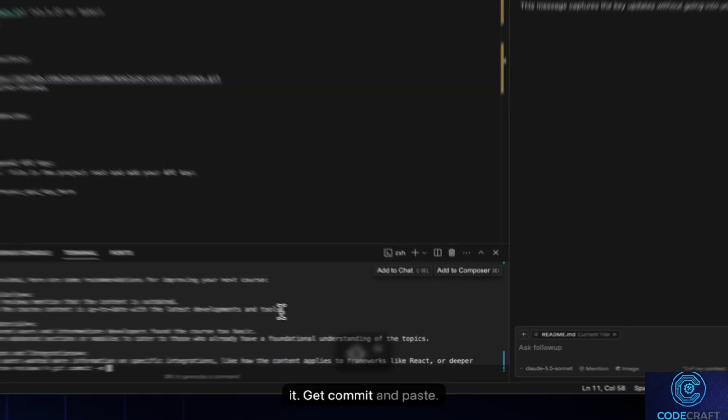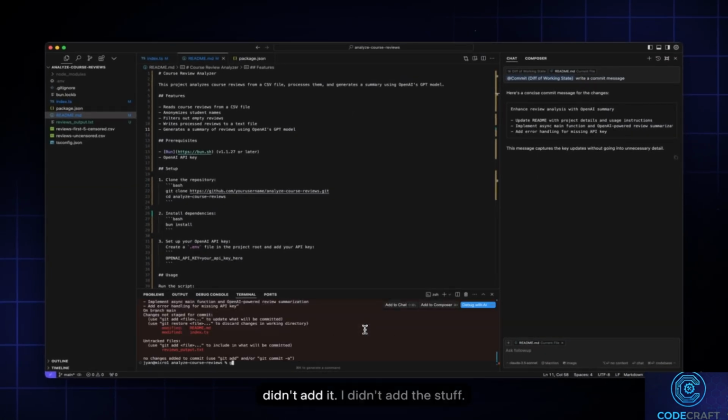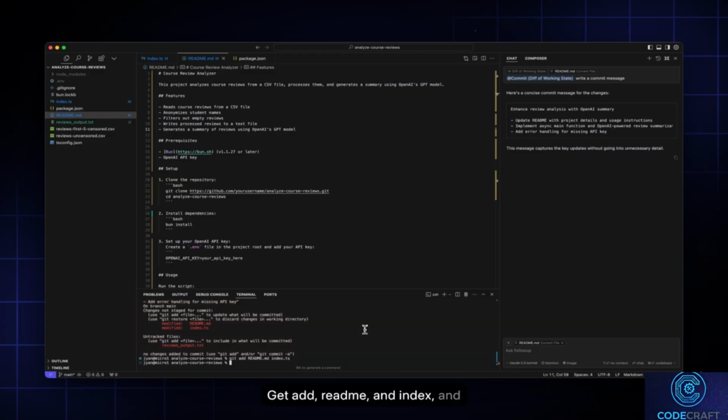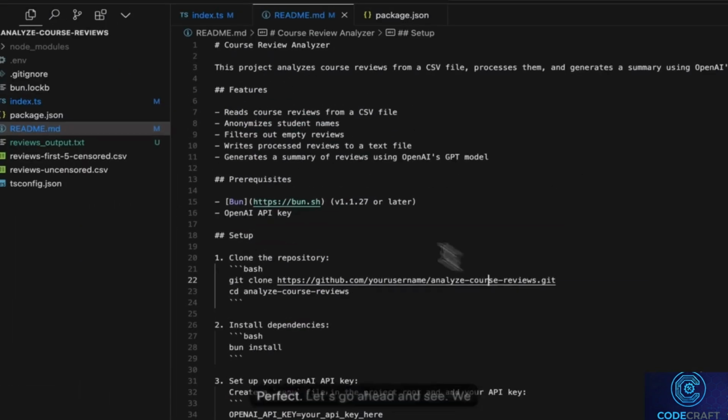Git commit, paste. Oh, I didn't add it. I didn't add the stuff. Okay. Git add readme in the index, and now we just do this again. Okay, perfect. So let's go ahead and see.